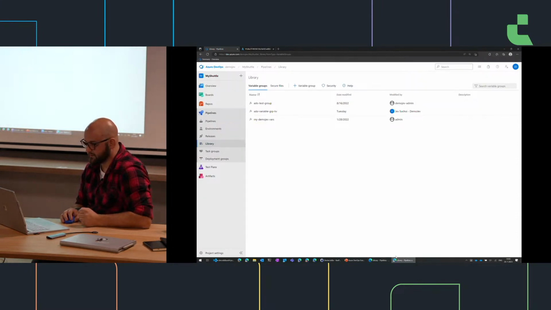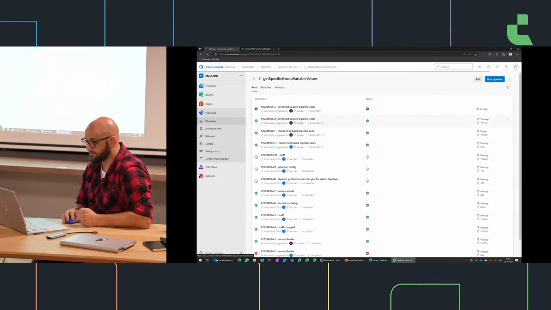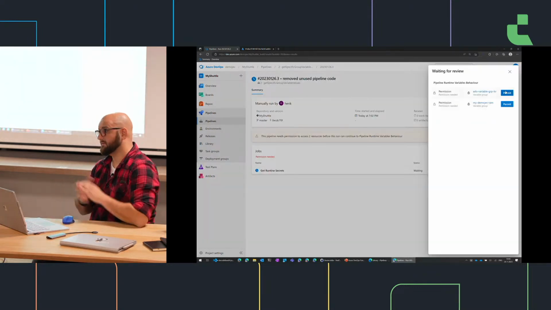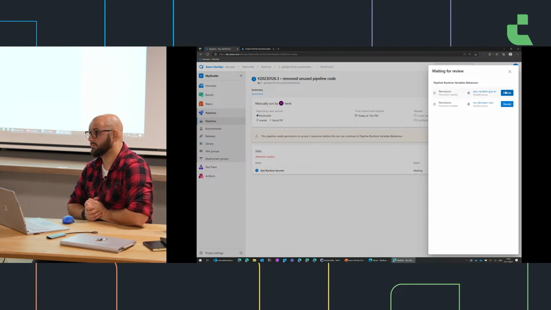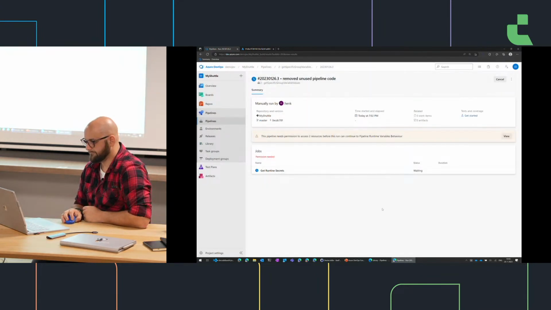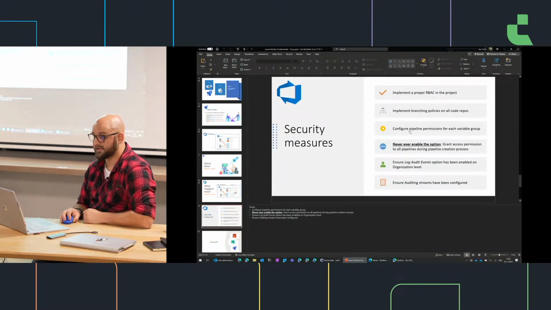And we can see if I go back as admin, I go to the pipelines, and I go to the pipeline that is actually queued right now. I can say view and see, since I'm an administrator, I can permit and still run them. So that's jumping back to Excel. So this is actually what I mean by configuring pipeline permissions for each variable group.